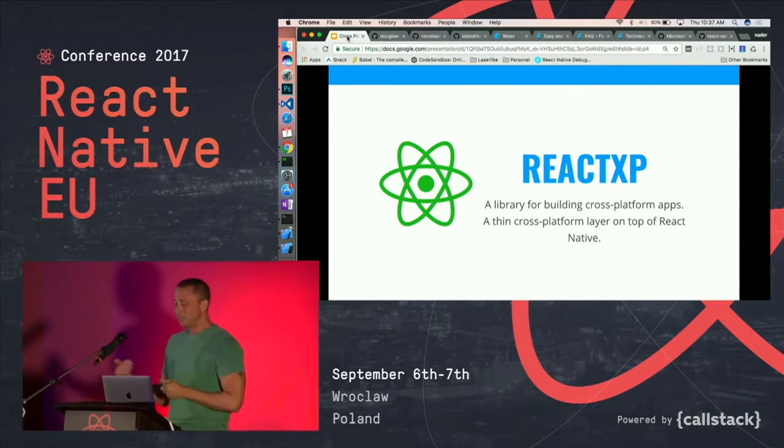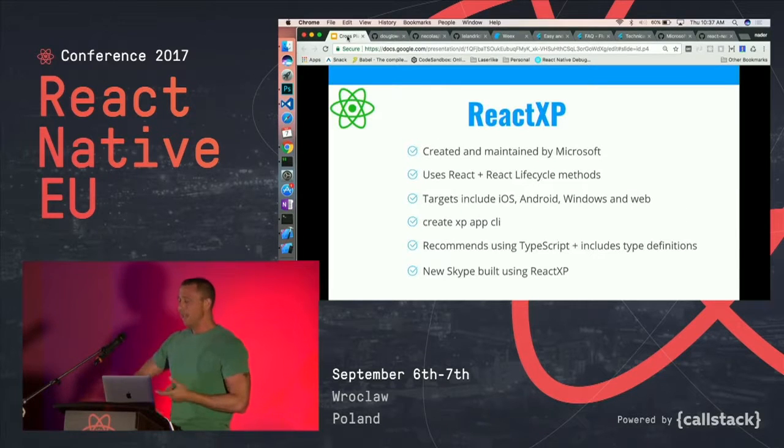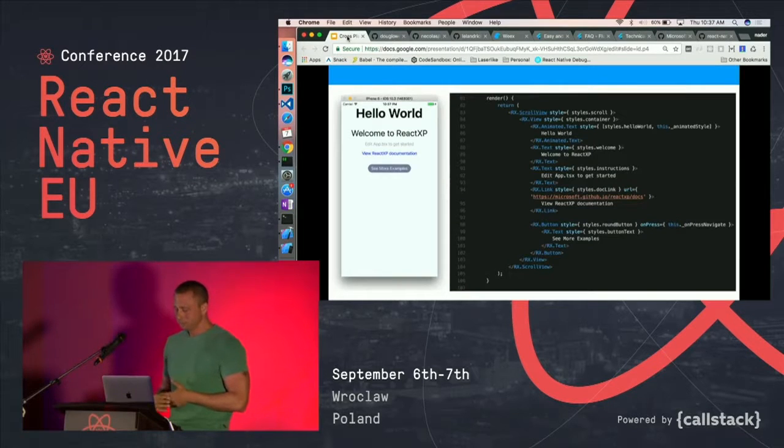So that brings us to the very last toolkit we're going to look at. This is ReactXP. ReactXP, created by Microsoft, ships out of the box with iOS, Android, web, and also Windows. Right now, Skype is built using ReactXP, the new Skype mobile app. The main difference, I guess, is it has a slightly different API surface, and it uses TypeScript. You don't have to use TypeScript, but it highly encourages it, and it has all the types built in out of the box.